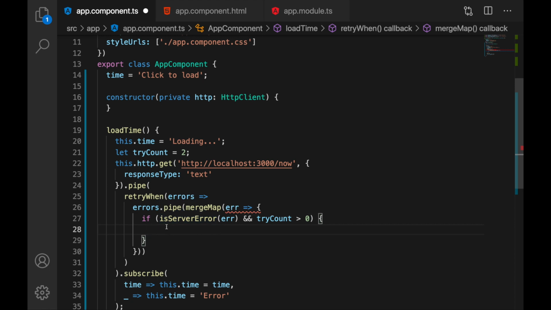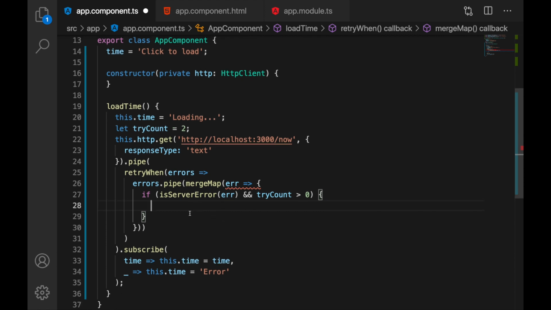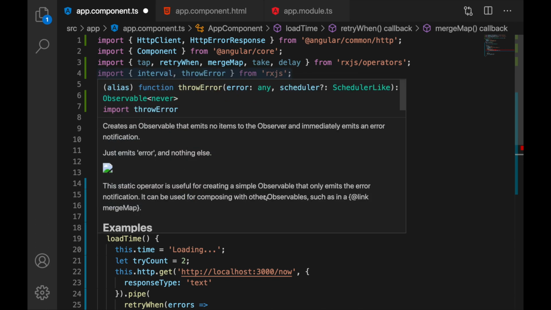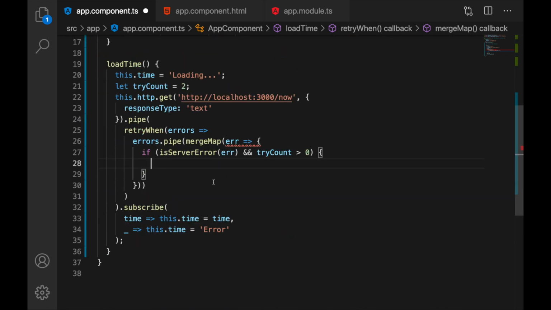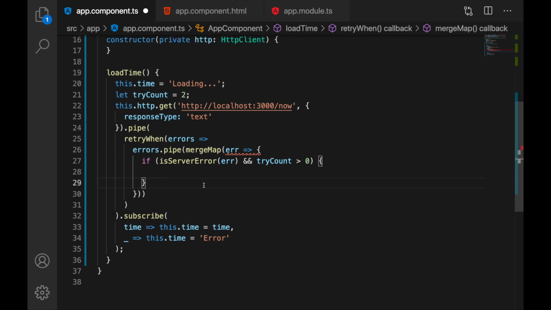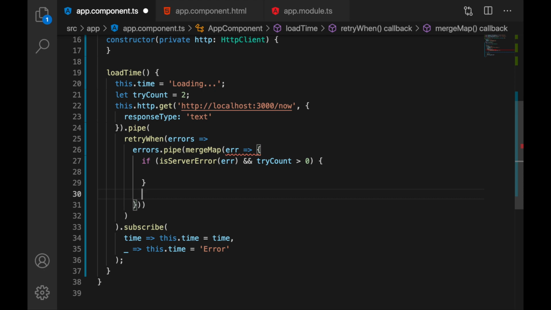Okay, if this is a server error and we can try again, then we should retry here, and we need to write some logic in this line. And if that is not the case, then we want to throw the error. So how do we do this? We can use a helper function from rxjs called throwError, and this throwError will just create a new observable that throws an error immediately. So let's handle that case first.